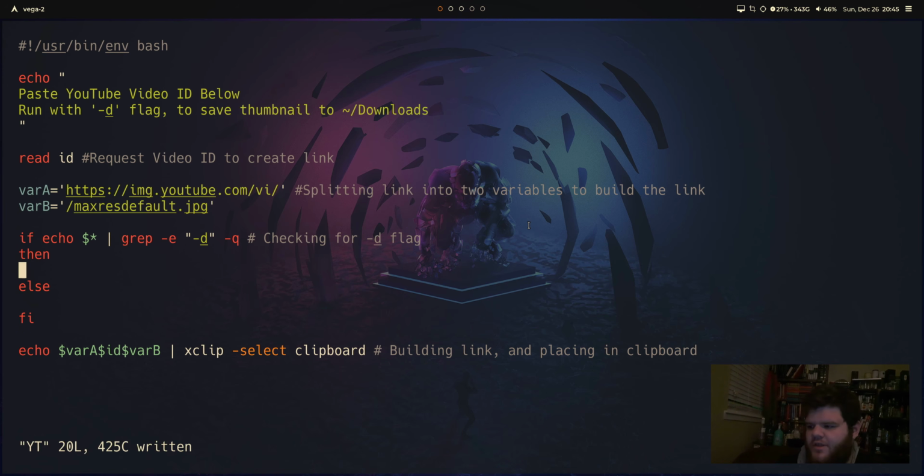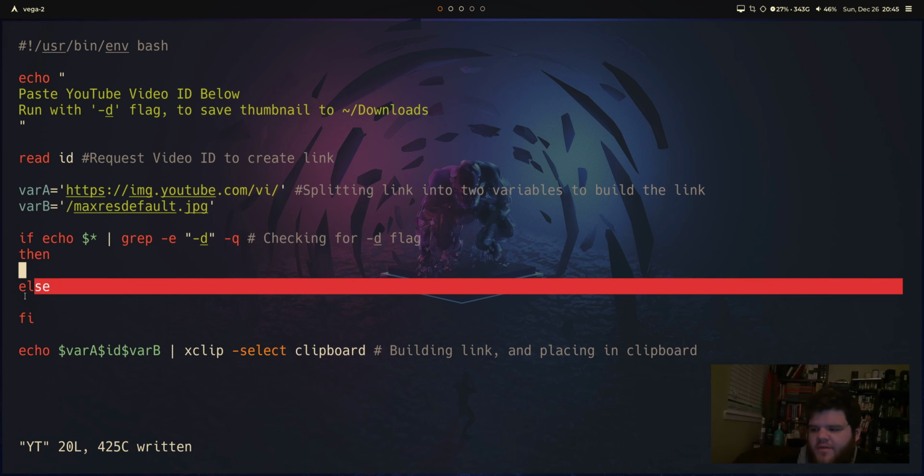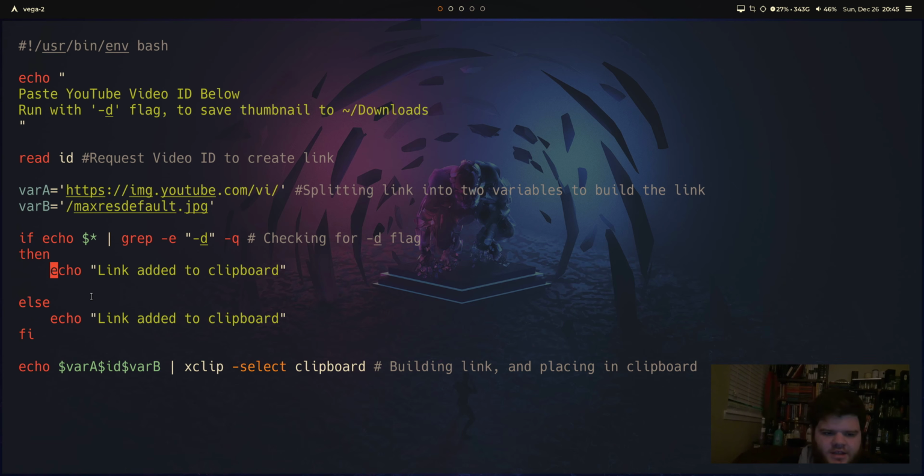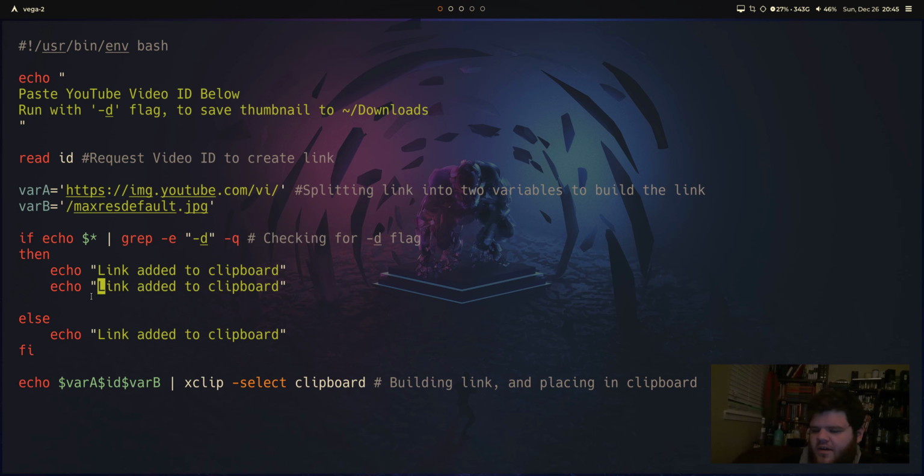So basically what this first if statement is saying is if when we run the command you find the -D, it's going to do whatever is in between the then and the else statement. If you don't find that -D, you're going to run whatever we put in between the else and the fi. So in between the else and the fi, we could say echo link added to clipboard, right? And then we could echo out the exact same thing because it's still going to add the link to the clipboard. But then what we could also do is have it echo out saving thumbnail to /downloads. We can probably just use wget to make this happen.